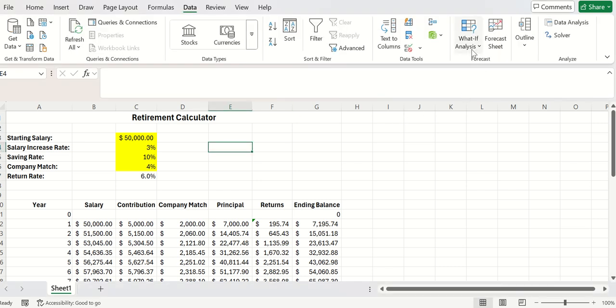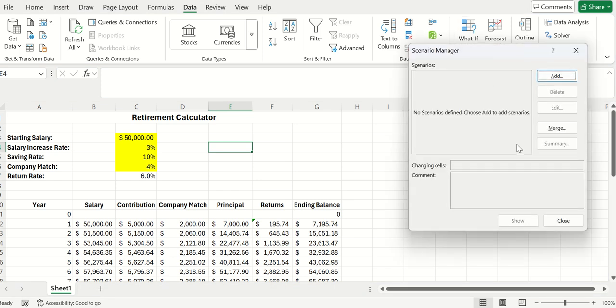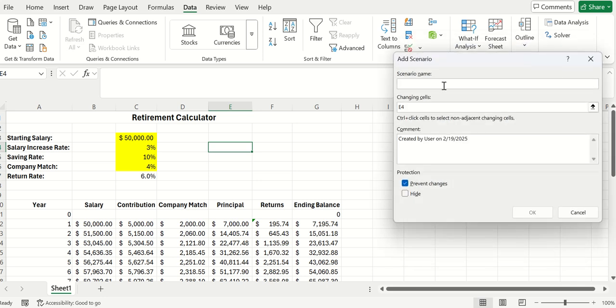and in What-If Analysis, we want Scenario Manager. You'll see that whenever the Scenario Manager comes in, there are no scenarios in here right now. So you're going to click Add. The first scenario is National Healthcare Company.